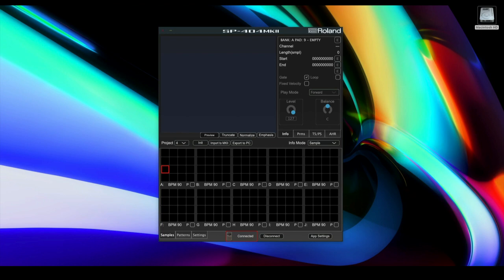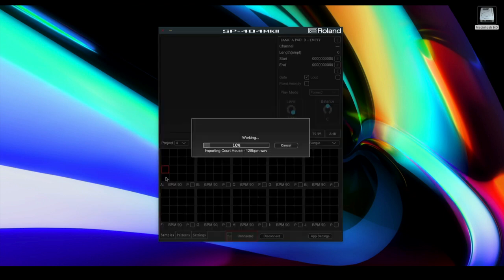I'm just going to drag some house beats I made some years ago. So that's one. It's called Courthouse. I'm going to drag that in bank A, and actually I'm in project 4. Once I'm done with this process, we'll go to our SP.